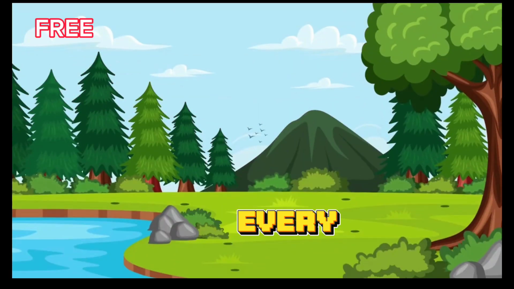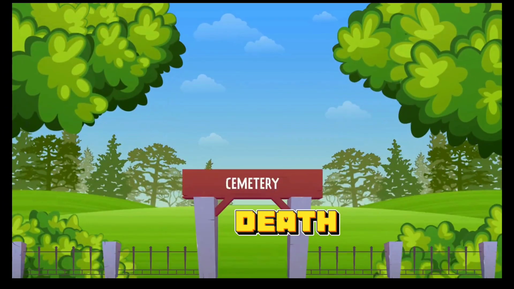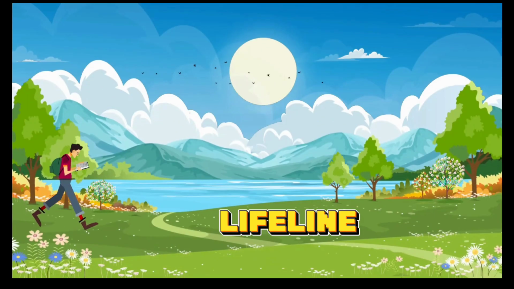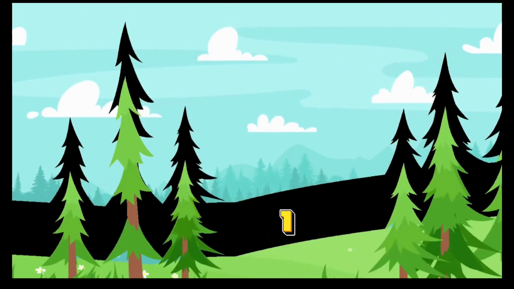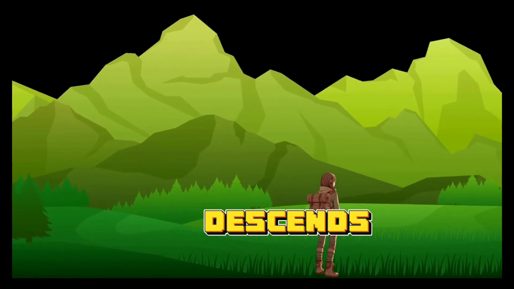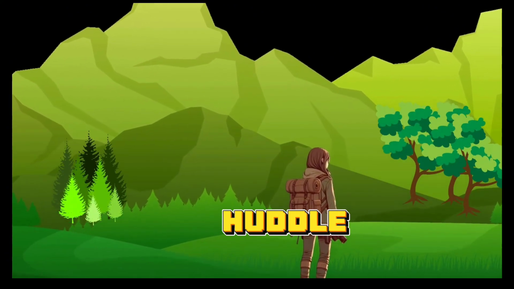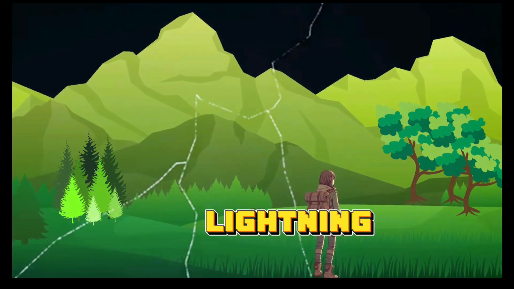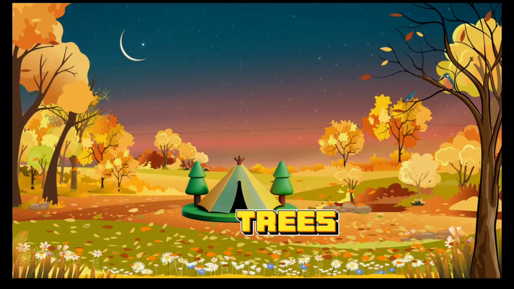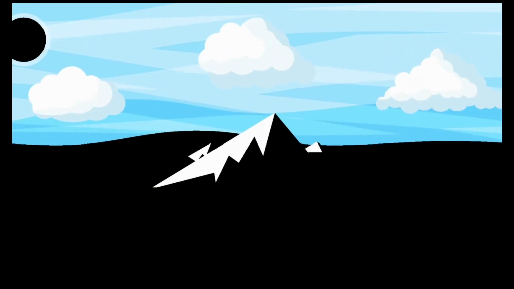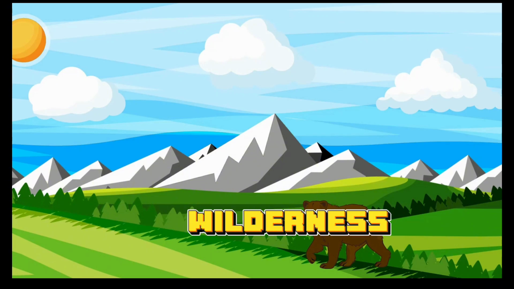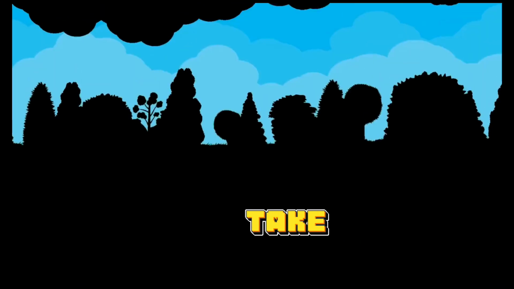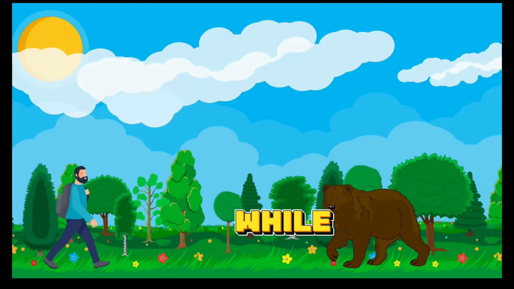In the wilderness, every decision could mean the difference between life and death. But what if the very survival tips you thought were your lifeline turned out to be fatal mistakes? 1. The shelter trap. Meet Sarah. Lost and alone, she's desperate for shelter as night descends. She spots a large tree and decides to huddle beneath its branches for safety. But what Sarah doesn't realize is that during storms, trees can attract lightning, making her makeshift shelter a death trap. Remember, when seeking shelter, avoid trees and find a low-lying area instead. 2. The bear blunder. In the heart of the wilderness, encounters with wildlife are inevitable. Take Alex, for instance, who stumbled upon a bear while hiking.